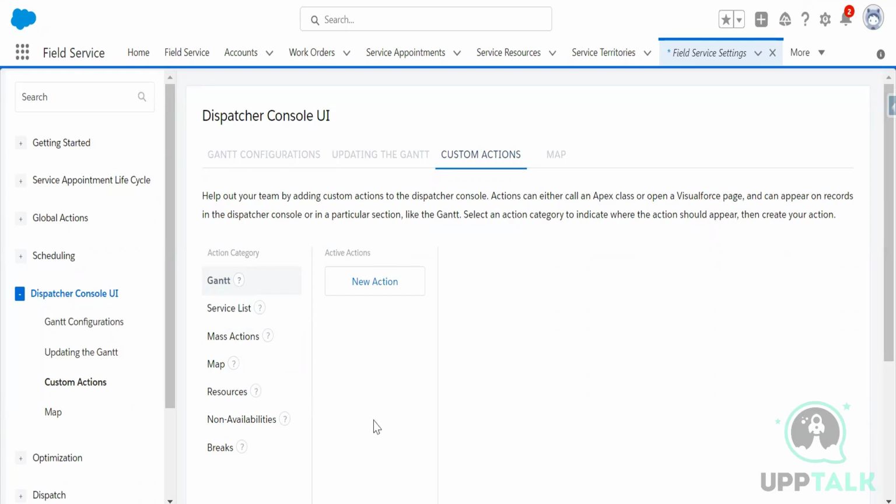The actions which I have created will be available here. Once I make this available, I'll click on save. Then if I right click any service appointment in the field service dispatcher or field service Gantt, I can see an option to change its jeopardy status. One option will be there, that is change jeopardy status.